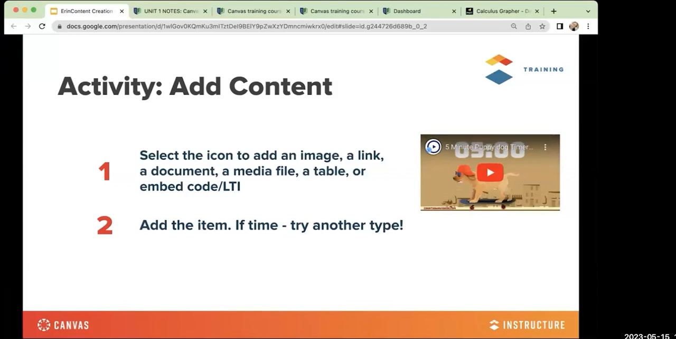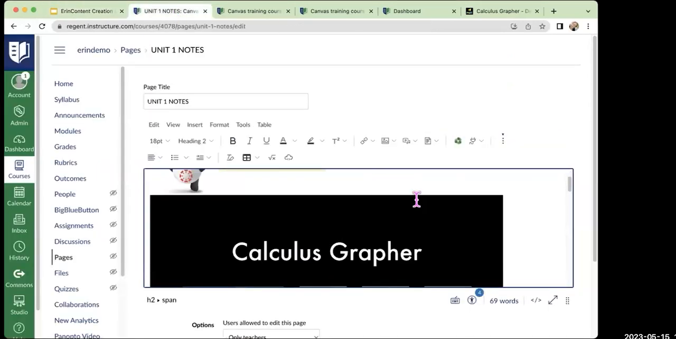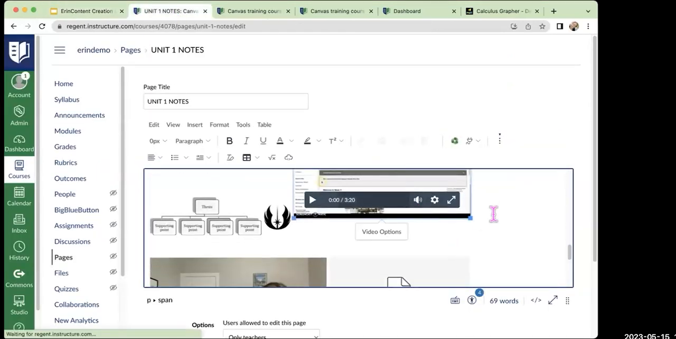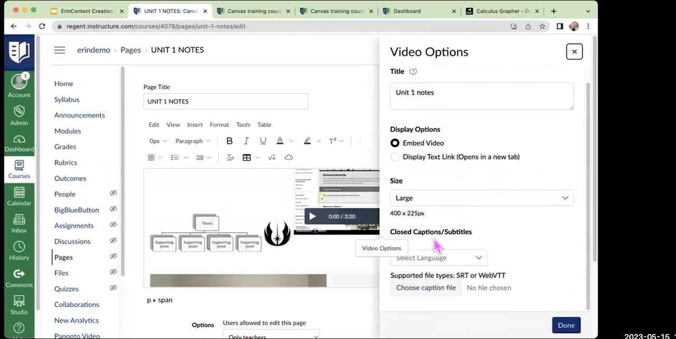All right, folks, how are we doing? A couple questions came up in the chat. Heather asked, can you change the size of your embedded video? Yes, when you embed a video like this one, and you go to video options, you can choose a different size.